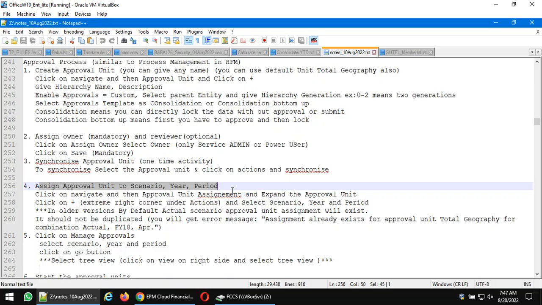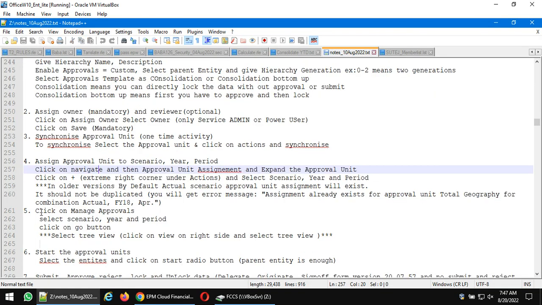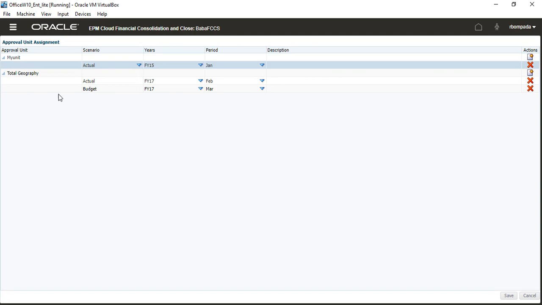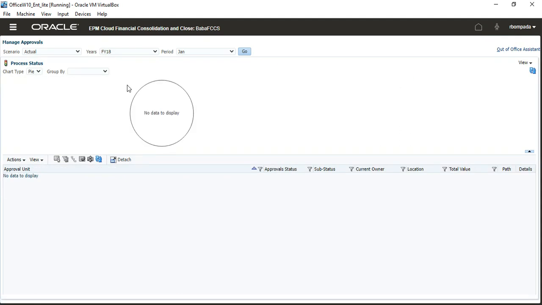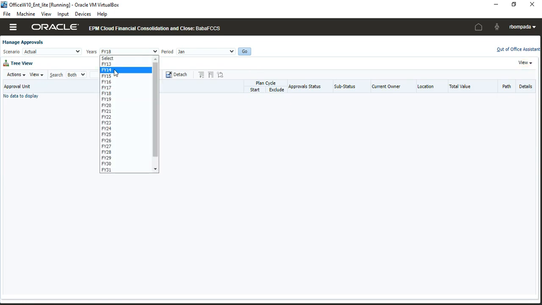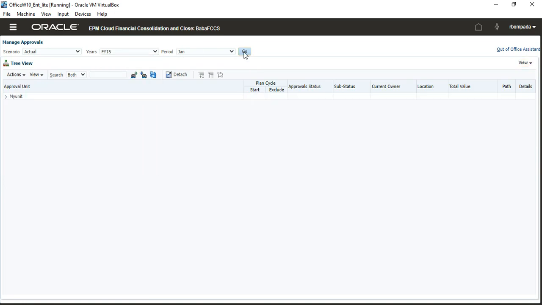Next step is completed. We can delete this one. See, next click on manage approvals. We have to start the period. So click on navigate, manage approvals. Here it will be confusing, so always click on tree view. Right, so click on actual FI15 and then January, go.